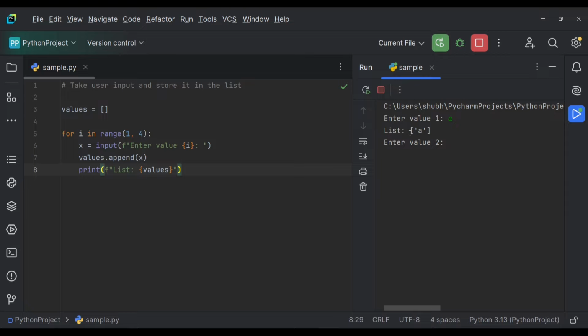The list is enclosed by square brackets. Here only one element is present, that is A. Now it is asking for value 2. Let's say B. Now the list contains 2 values, A and B, in the same order or sequence that we have inserted. Then let's say the third value is C. So here it prints all three values in a single list.